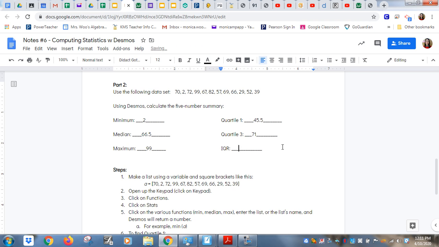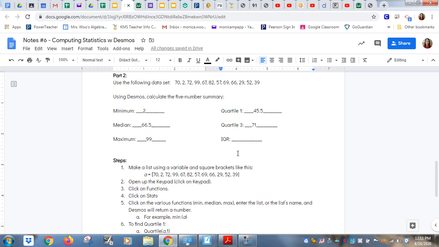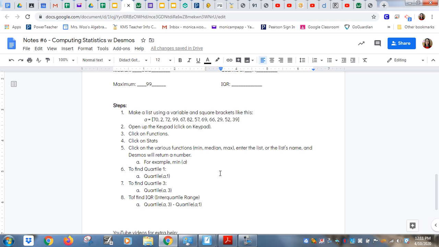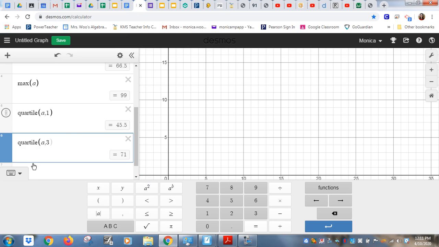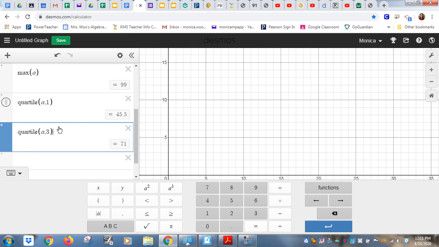Now the last thing we're going to do is my interquartile range. And so remember, I have all the steps right here for you. Interquartile range, if you remember, is the third quartile minus the first quartile, and I can type this straight into Desmos and it'll give it to me. So I'll go ahead, actually, I can do it right here. I'm going to continue on, I'm going to do minus, I'm going to go back, click on quartile, A, comma, 1, and it gives me the answer.